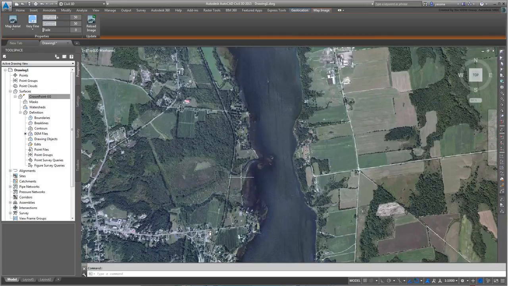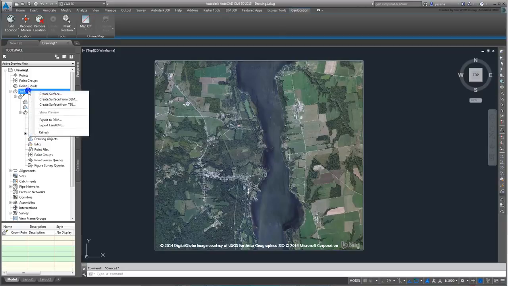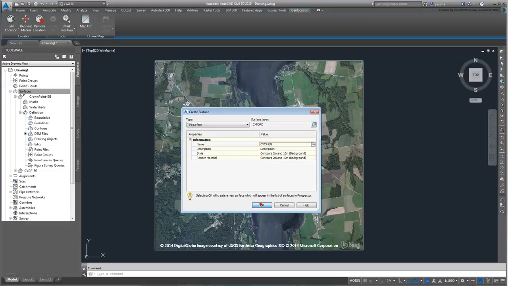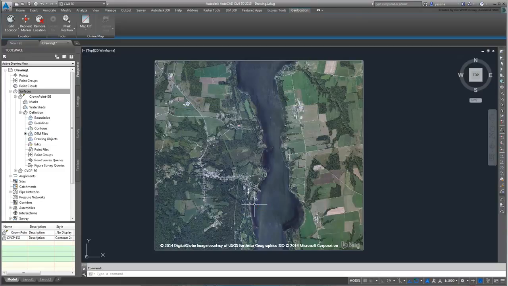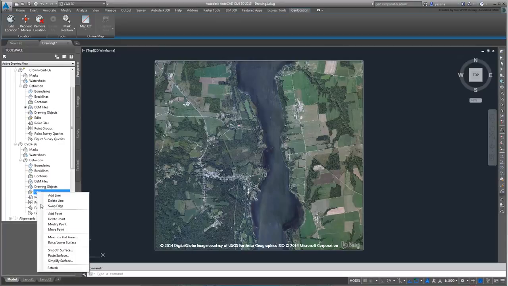You still need to create a copy of the original surface and crop it to the area of interest. Create a new surface as before, and name it CVCP-EG, Civil View Crown Point Existing Ground. This is the surface you will need to crop and eventually export to 3ds Max Design. It's empty at this time, as it has no data yet. Expand its hierarchy in the prospector window. Right-click on Edits and choose Paste Surface.